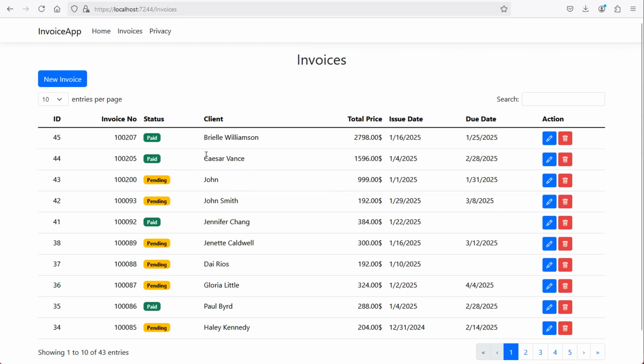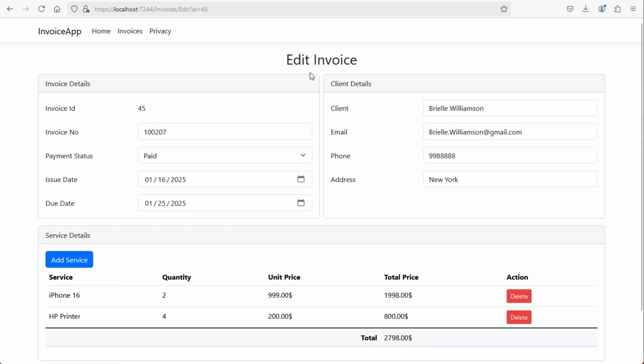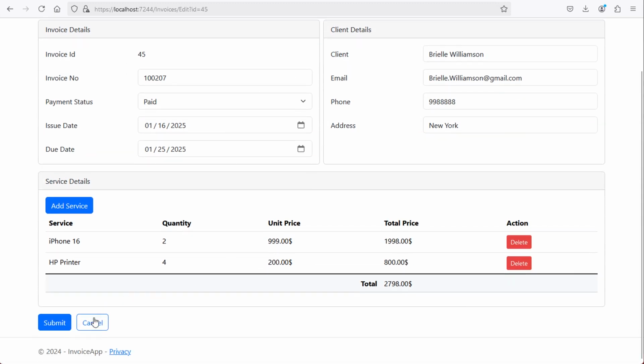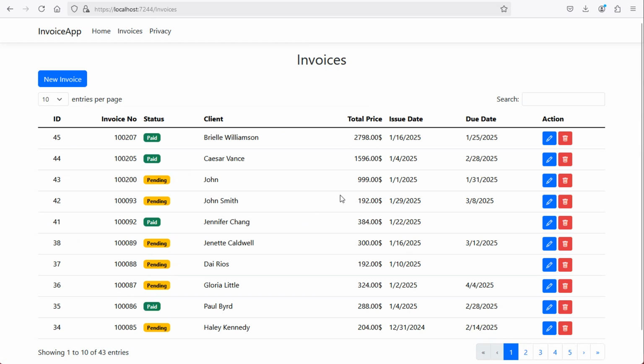And to update the invoice, we can click on this Edit button. So here we have the invoice details, and you can update these details. And to delete the invoice, we can use this delete button.